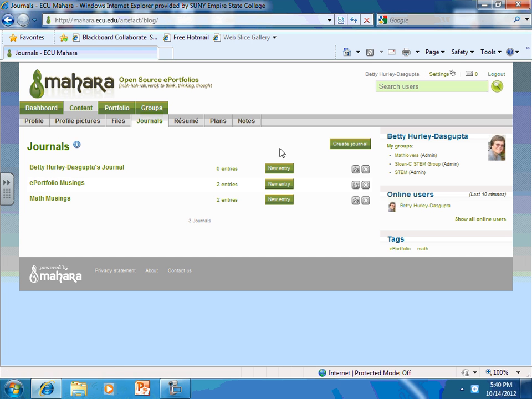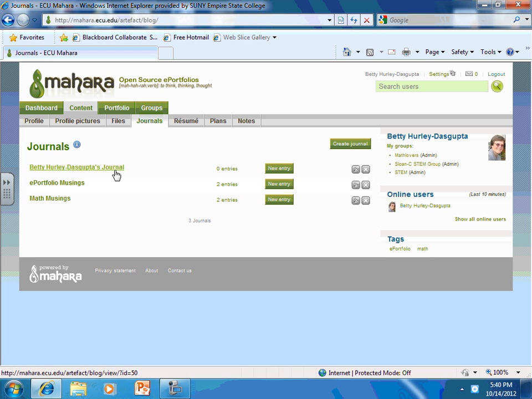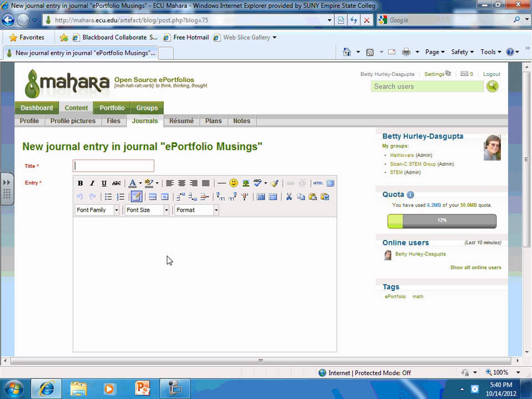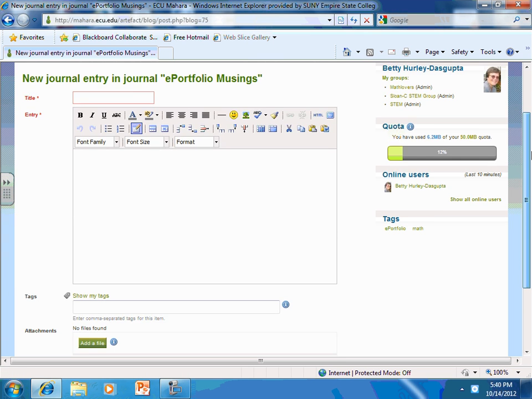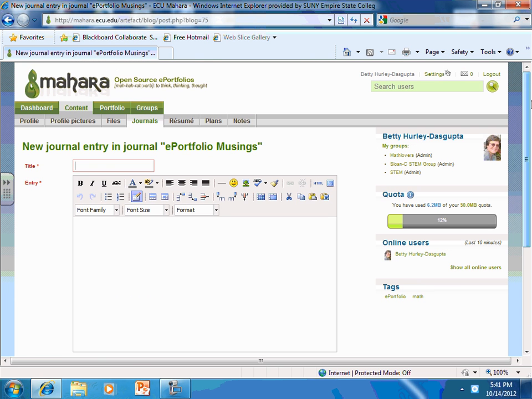So as you can see, you can have multiple journals, and you could go ahead here and create a journal, give it a title, a description, and create it. I'm going to cancel because I don't want to create another journal. And anytime you want to add to your journal, you just click on New Entry. So these are my ePortfolio musings, and I can type in my entry and save it. And I can add a file to my entry as well. And that's how I build my journal.